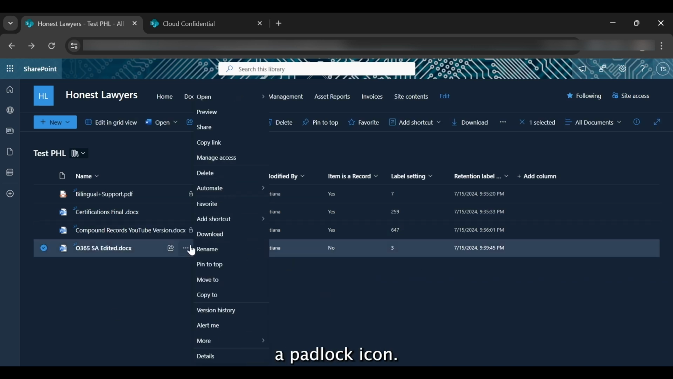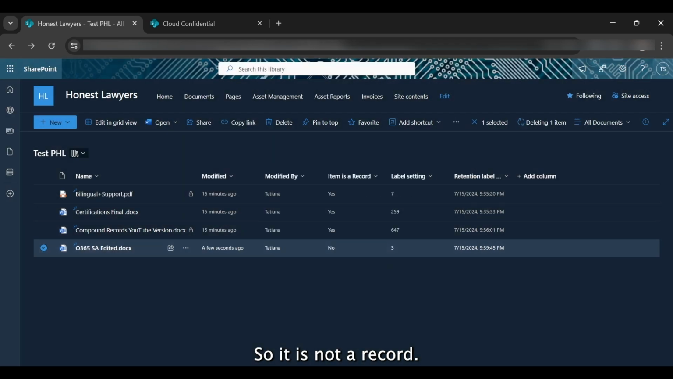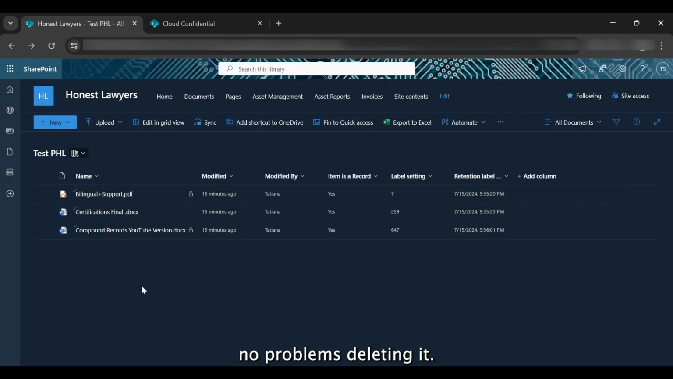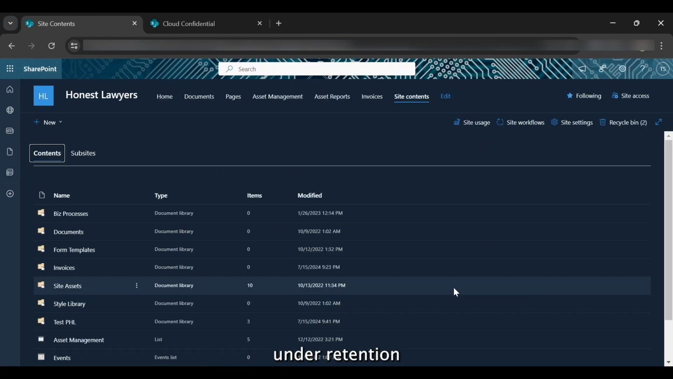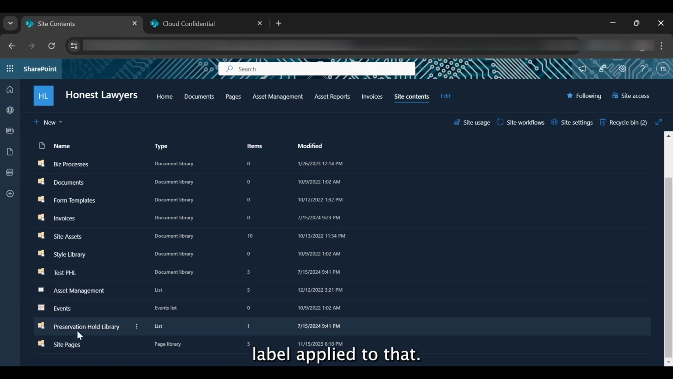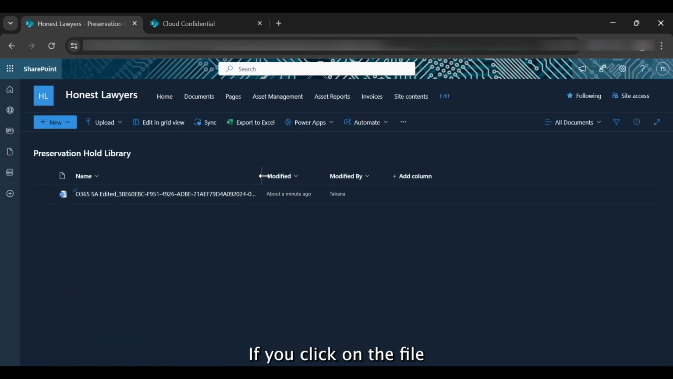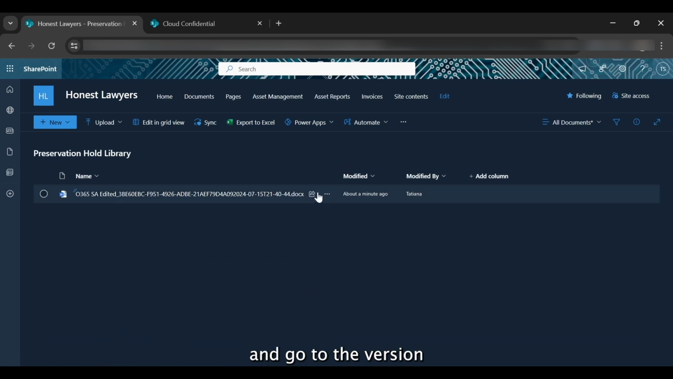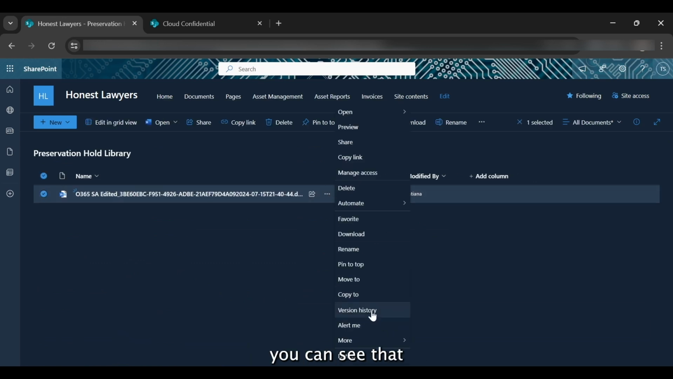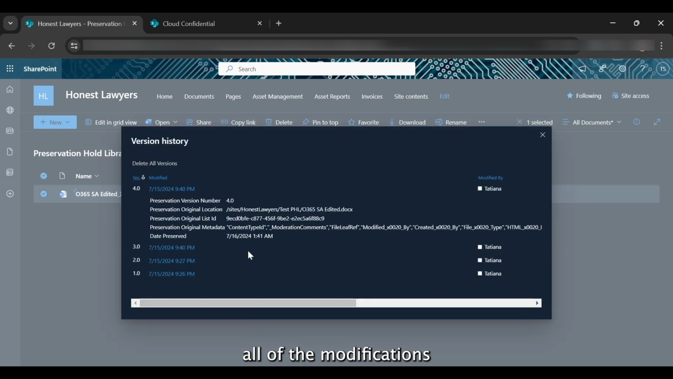This file does not have a padlock icon, so it is not a record, and we would have no problems deleting it. That file was still under retention because there was a retention label applied to that. And lo and behold, now we have a Preservation Hold Library there that was provisioned for us the minute we deleted this file. If you click on the file and go to the version history, you can see that all of the modifications that were done to this file are preserved within the Preservation Hold Library.